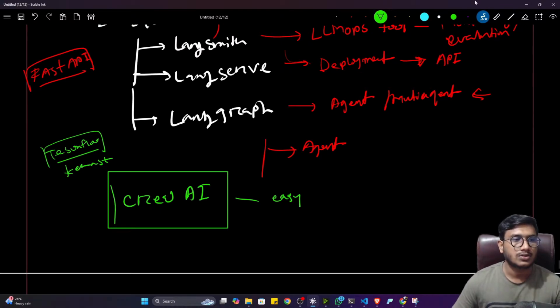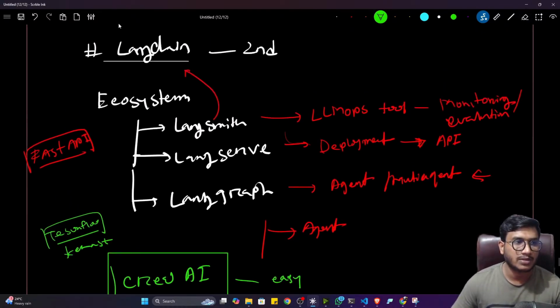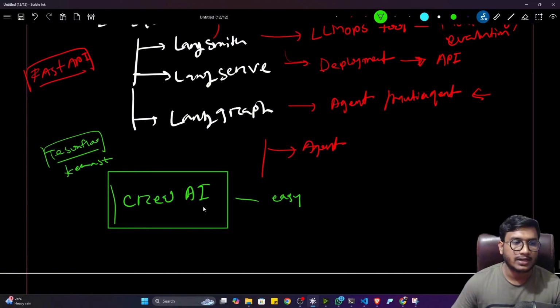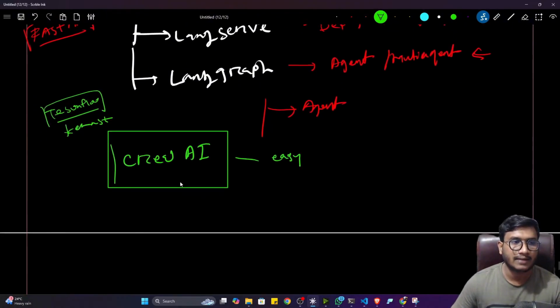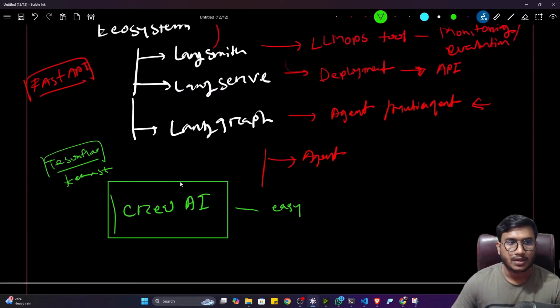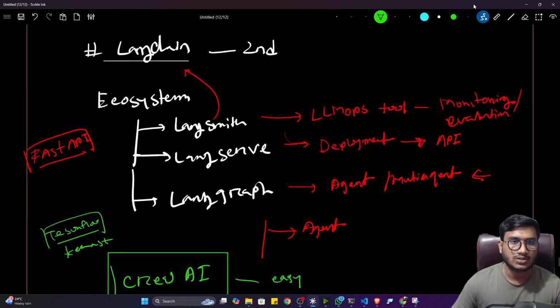Similar things. LangGraph is based on LangChain. Then what they did, they used LangChain only, but created one high-level framework on top of it. This is called CrewAI. So it is more easy to use. These are some of the ecosystem LangChain has created.